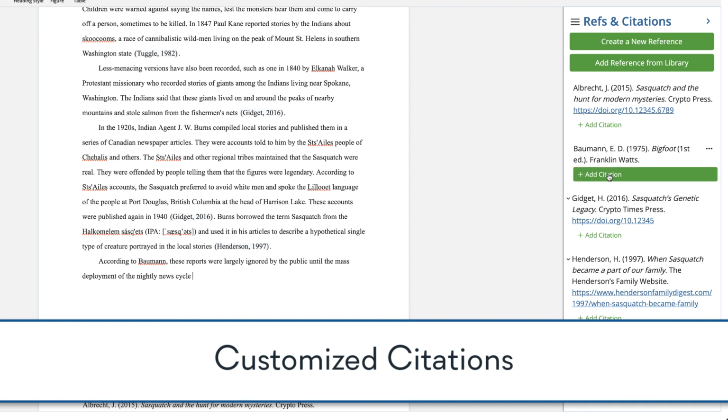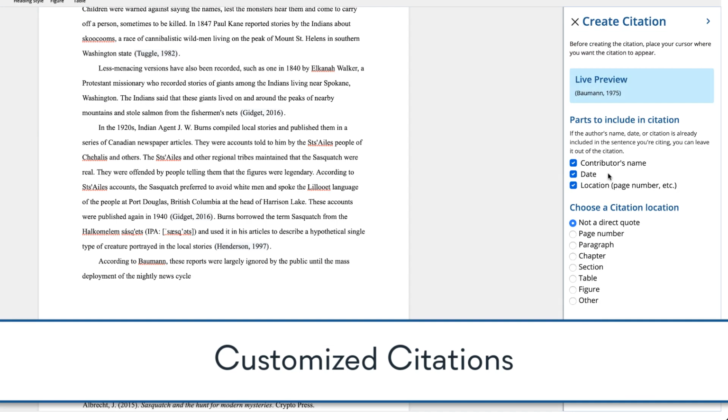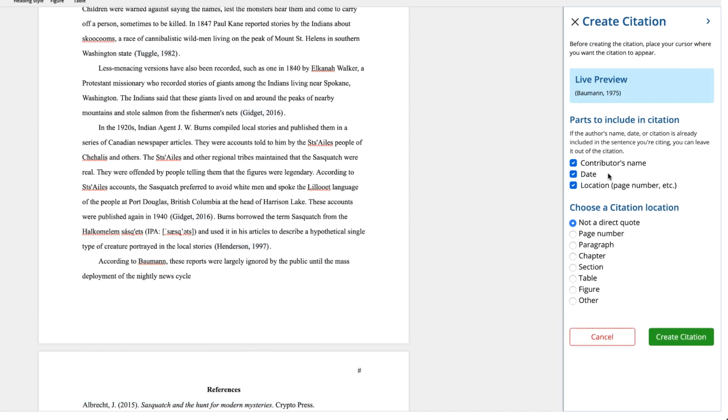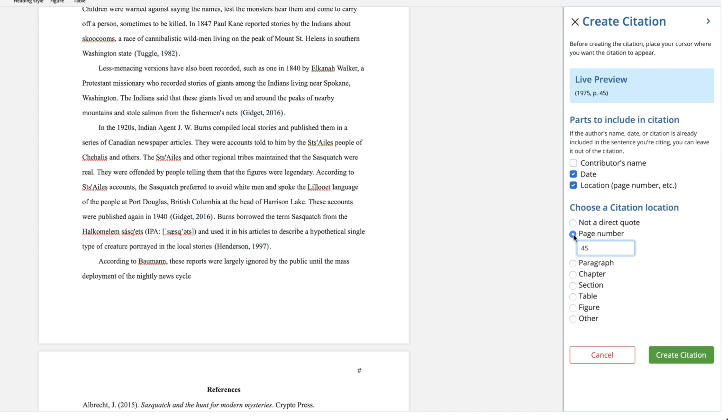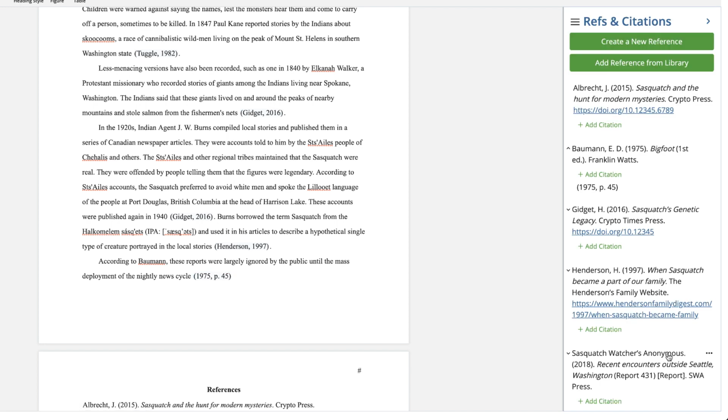APA 7th edition papers now have the ability to customize their citations. When creating a citation, you can choose the parts of the citation you want to include. For example, if the author's name is already in the sentence you're citing, just uncheck contributor's name, and we'll leave it out of the citation. As before, you can always edit your citations or adjust the components of the citation at any point.